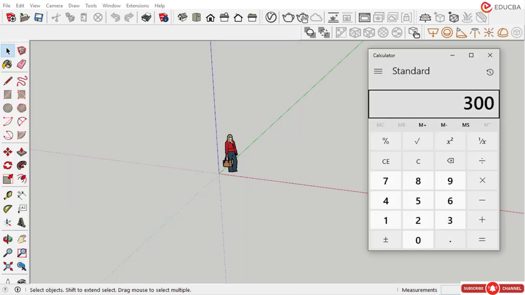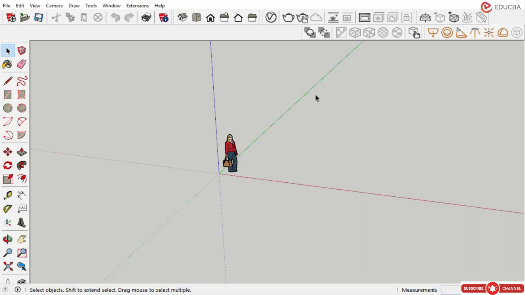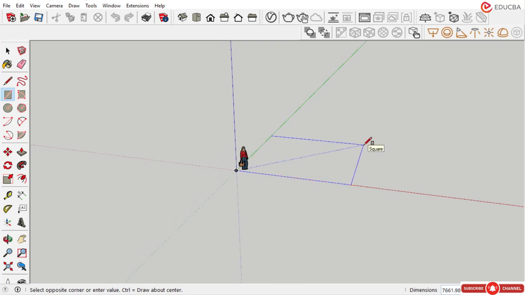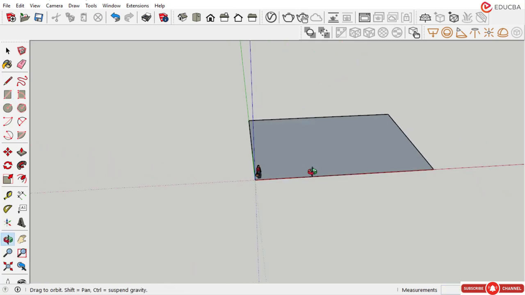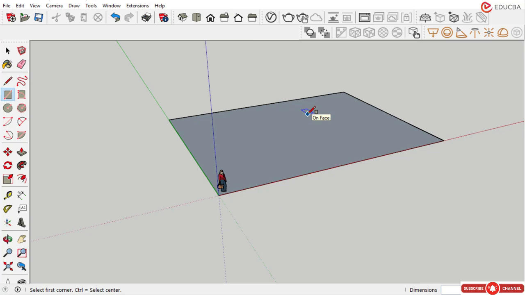300 square meter divided by 15. So 20 by 15. So width is 20 meter, whereas the depth is 15 meter. Let's start from the rectangle command. Start from this origin point, and 20 meter is equal to 20,000 mm, comma 15 meter is equal to 15,000 mm. So this is my pavilion area. Into this area I will design the pavilion or the shelter building.